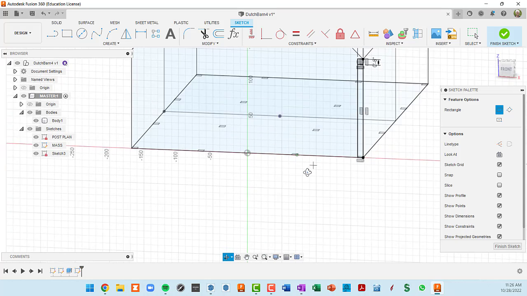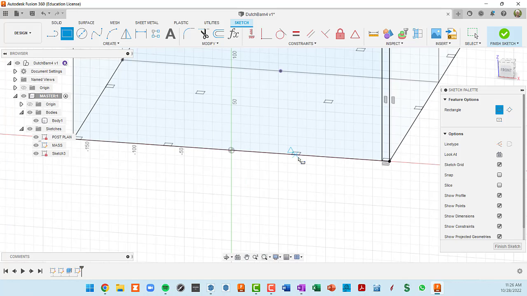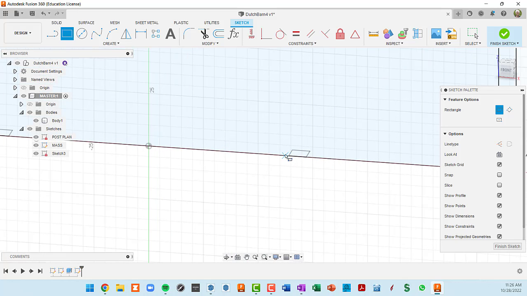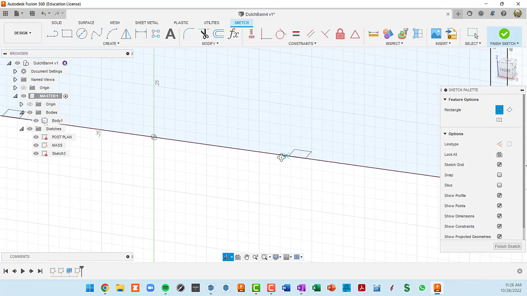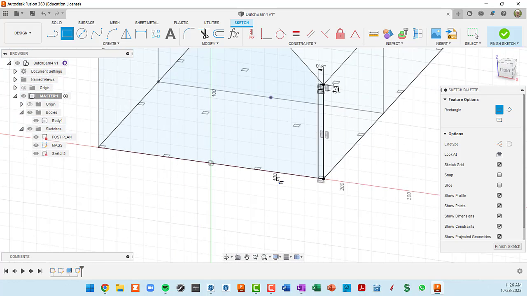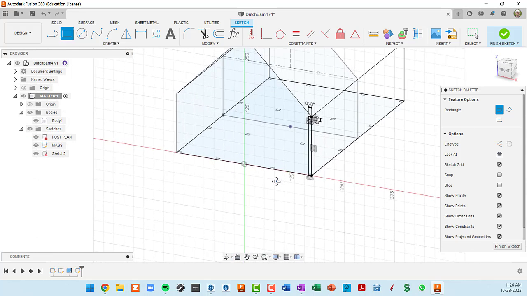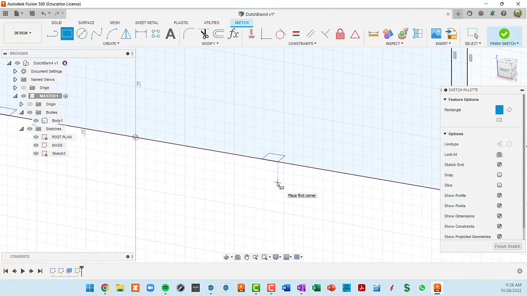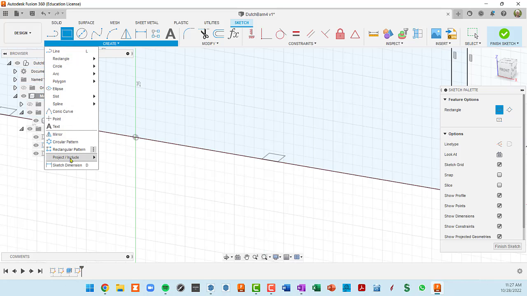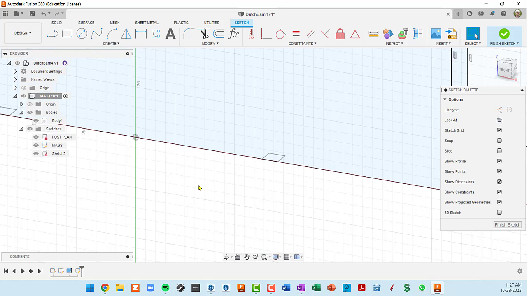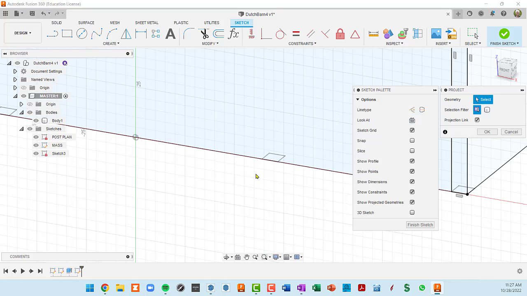Now if I tip up a little bit and I try to do the same thing, I'm not getting an intersection right there. So if you want to work straight on, you don't need to do this, but if you want to work in 3 dimensions doing your sketch, sometimes you're going to need to project geometry. So I'm going to hit P for project, and I think that's in the create menu. Yeah, it's right here. I just use it so often that I know the shortcut key. So I'm going to press P for project.